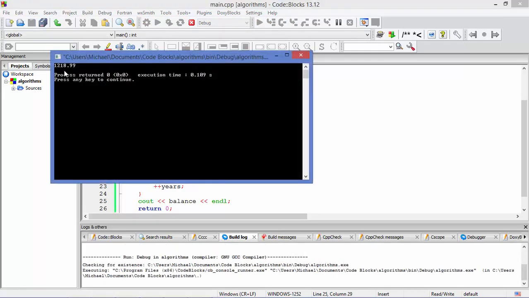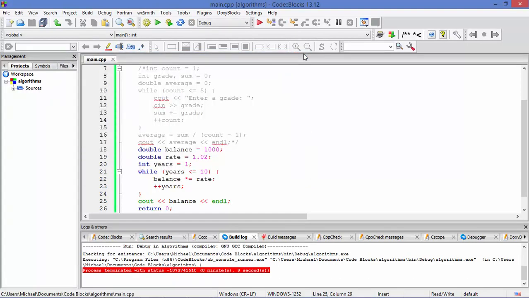And then when we're finished, after 10 years, this account will be worth $1,218.99 if we don't put any money into the account. And this is another example of a count-controlled loop. We're counting up to 10. Int years is equal to 1, while years is less than or equal to 10. So with that, we've wrapped up this lesson on count-controlled loops.